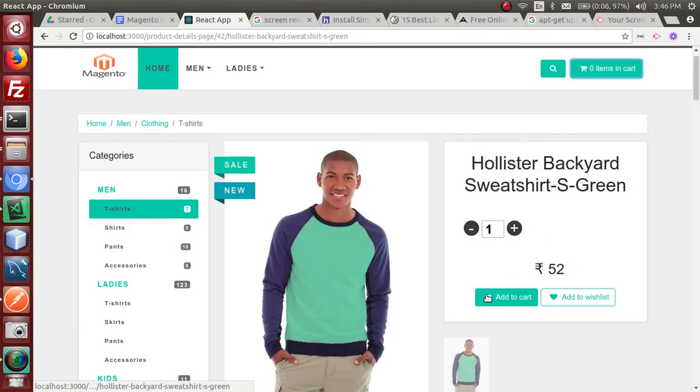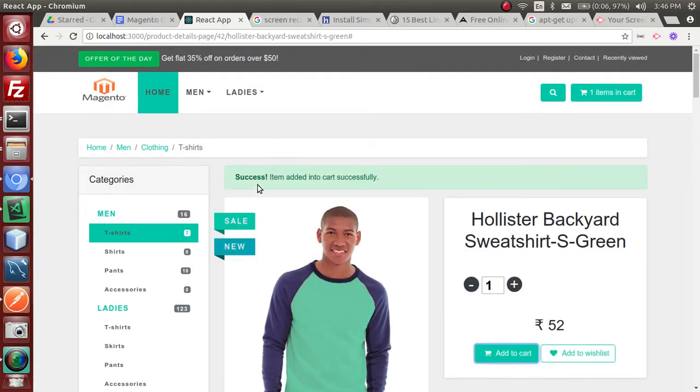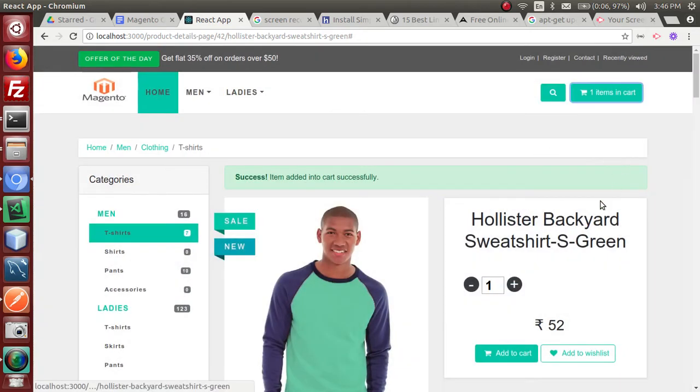Okay, so let me click on add to cart. The success message is here, and there is one item in the cart. We can check that the item is already in the mini cart. We can also add multiple quantities. For example, I want to add two more. Right now there is one item in the cart, and if I add two more, then that will be three items in the cart. Let's click on add to cart. Okay, so we can see that there are three items in the cart.